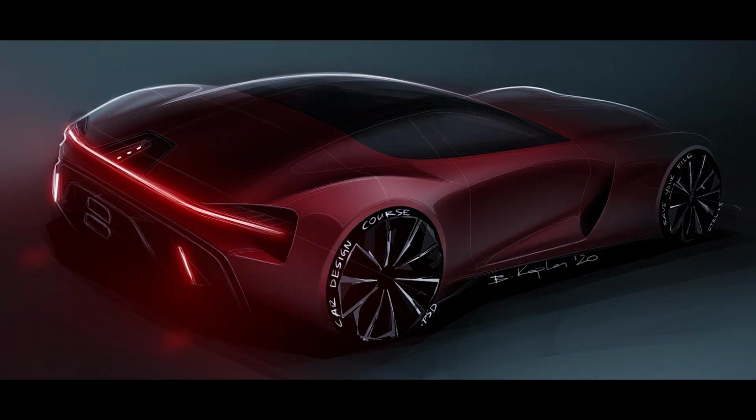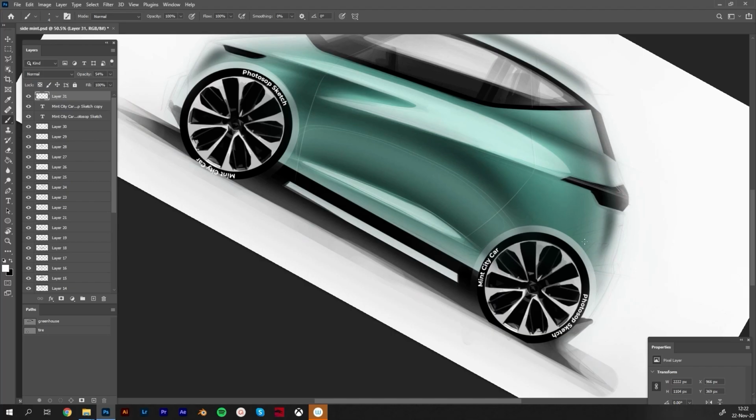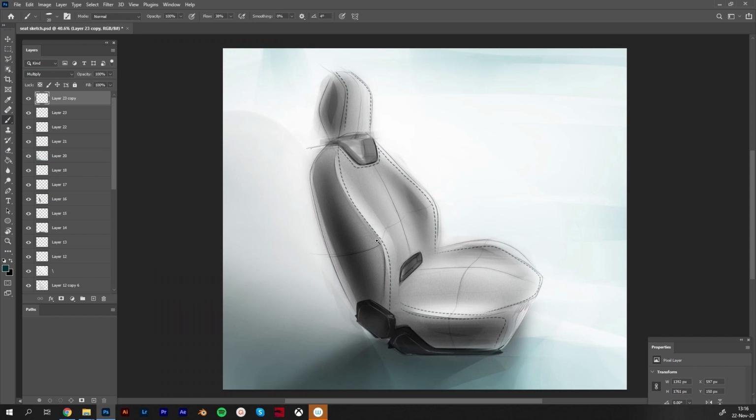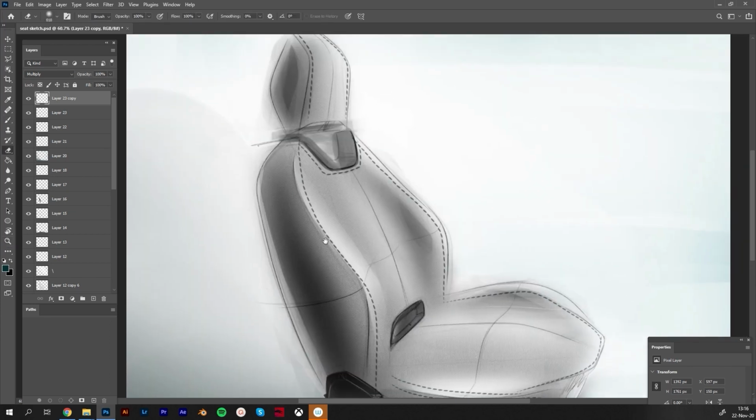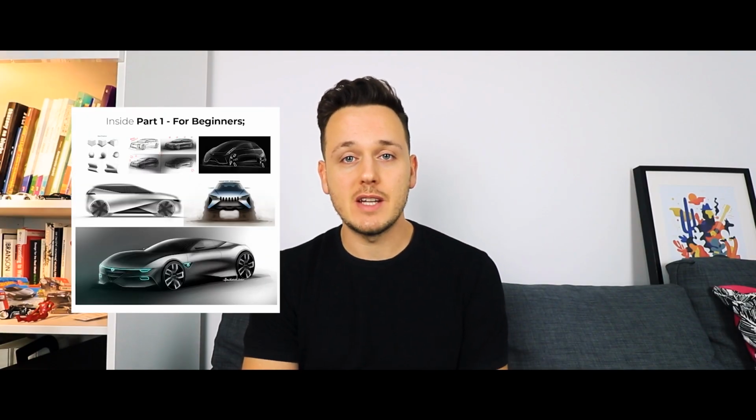Then after we learn all this stuff, after we have more confidence in the software, we will see how to make this sketch in a very quick way. And at the end we will learn how to add texture to the seat sketch. This way we will learn all you need to make a digital sketch like a professional car designer. So if you are a beginner, you can start from part 1. If you are not a beginner, you can directly start from part 2.